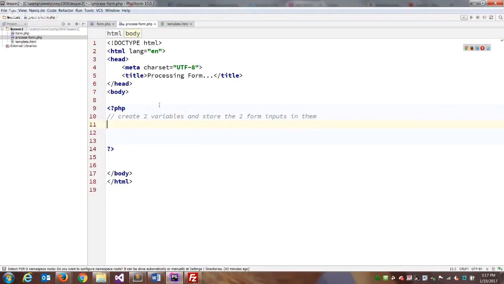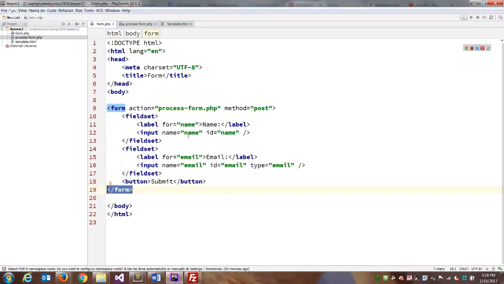We don't have to stick our inputs into variables, but it's much easier because the code for working with the variables is much shorter, and the code for working directly with the form inputs is sort of messy. So we should create two variables that have descriptive names. Let's not call them A and B. Typically what I do is whatever my form inputs are named, I create variables with the exact same names. So I have form inputs called name and email. I want two PHP variables called name and email.